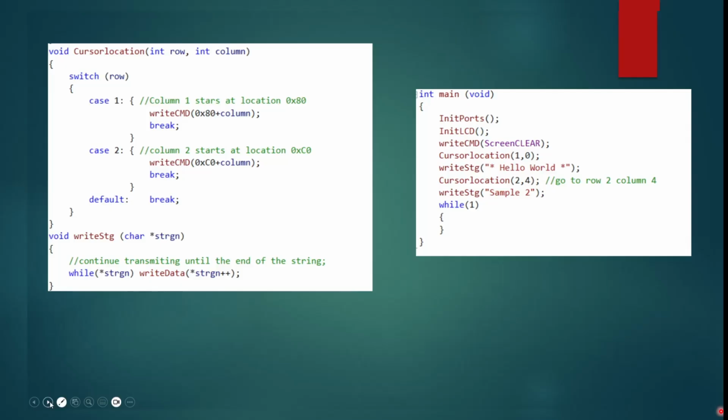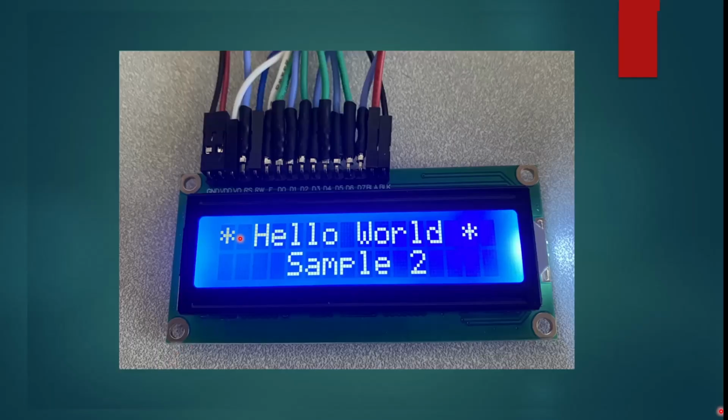So let's look at the output. This is the display. Like I noted, we start in row 1, column 0. So here we have hello world. Then we went to the second row, and we started in column 4. So we have 0, 1, 2, 3, and 4, and that's where sample 2 starts. So this gives you a good idea of how the program works, and let's continue with our presentation.